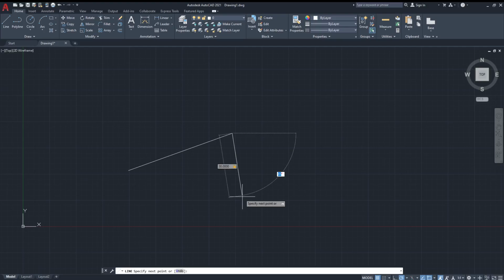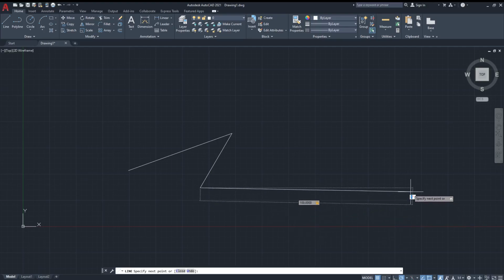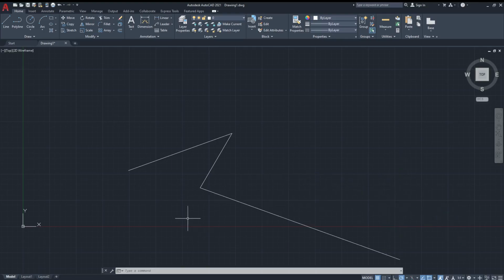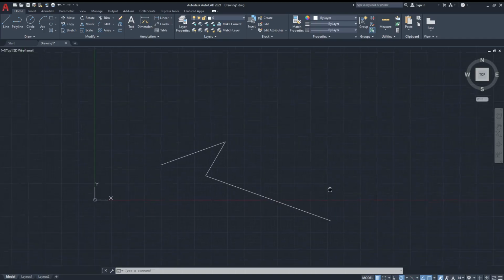Now I could choose the degree. Let's go 120. Here you go. Choose the length, 100, choose the degree, 20 again. You have to press Tab, and you see that we have specified the degree right here. We choose 20 again, and here we are. Press Escape to stop drawing lines.